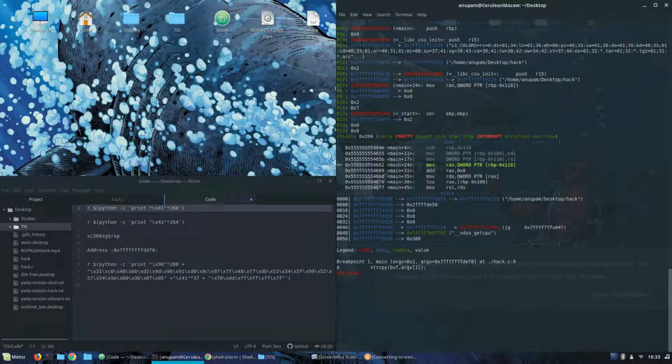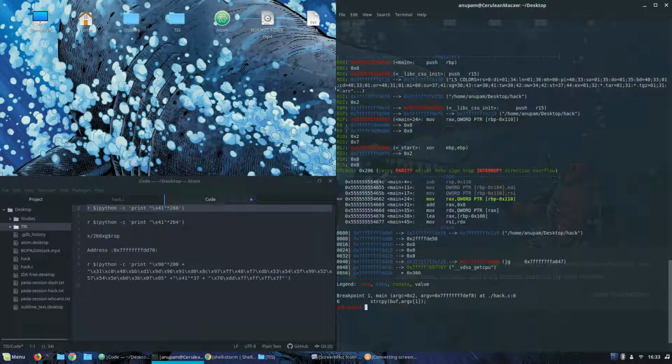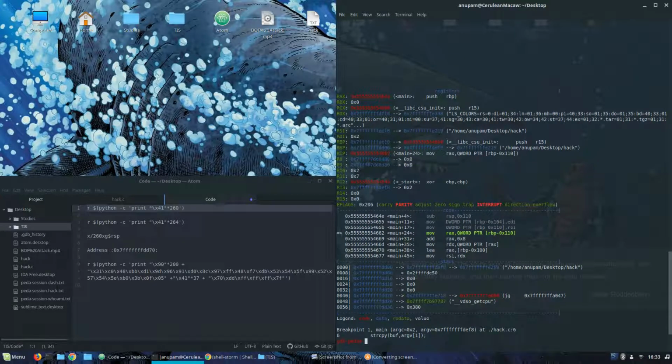When I execute it, the execution stops at the breakpoint just when main starts, and as you can see, our RBP, which is the base pointer for our stack, is this address, which is DE10, and we have our stack pointer at DD00.